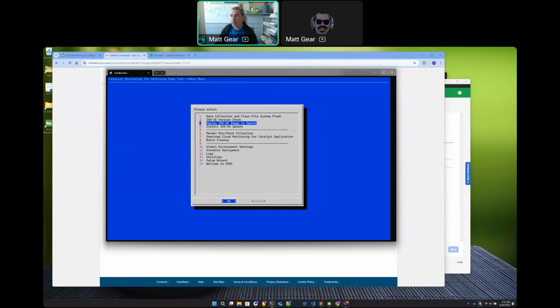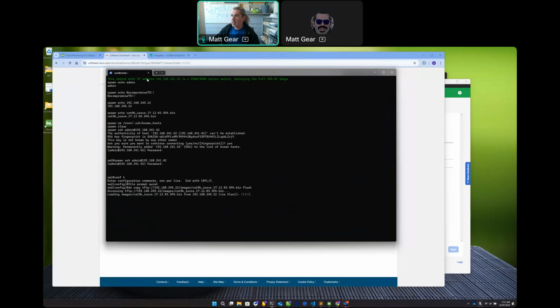And so what you can see is the server sees that the first switch with the IP address 241.42 is a 9300 or 9500, and so it's going to deploy the full iOS XE image. You can see down here that it is using Cat9K iOS XE, not the lite version of iOS XE. So while this is downloading, I'm going to go ahead and pause the video to save us some time. And I'll let you guys see when we move on to the 9200 that it's going to be using the lite version. So I'll see you guys shortly.